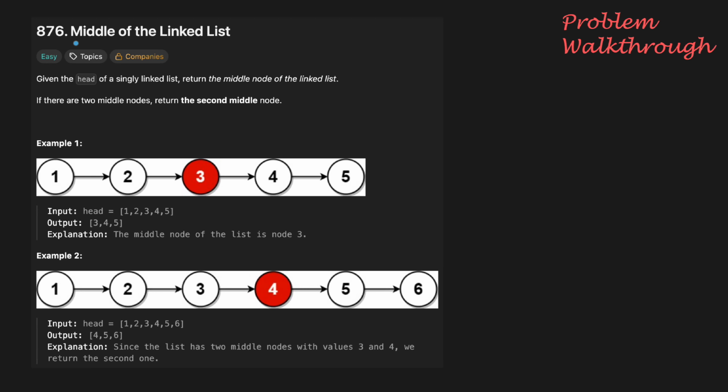Hey everyone, welcome back. Let's talk about another easy problem on LeetCode today, Middle of the Linked List, LeetCode 876. Even though it is an easy problem, it often appears as a problem in other challenges, and the techniques learned here are widely used to solve more complex linked list problems.